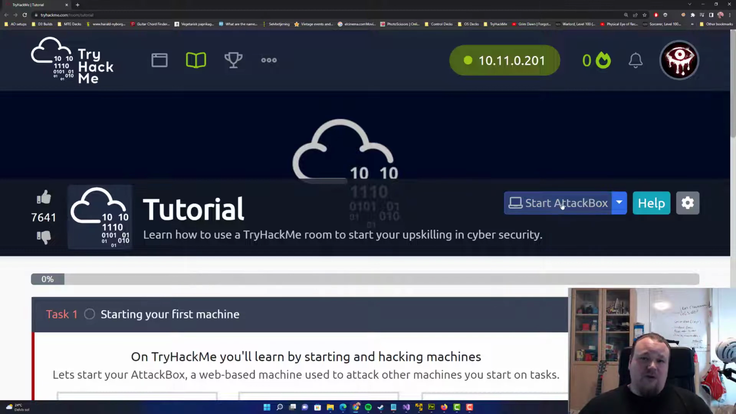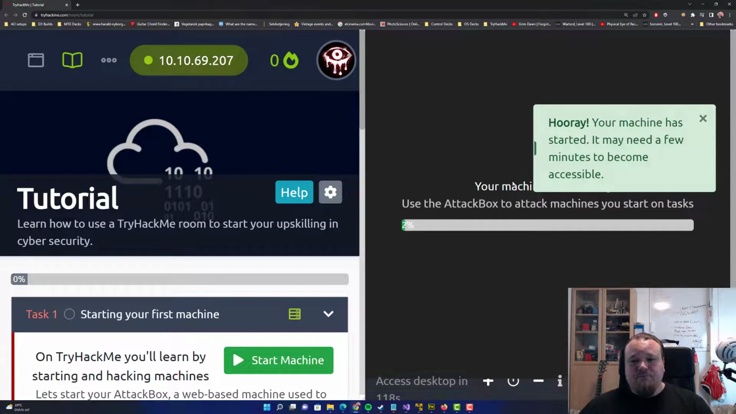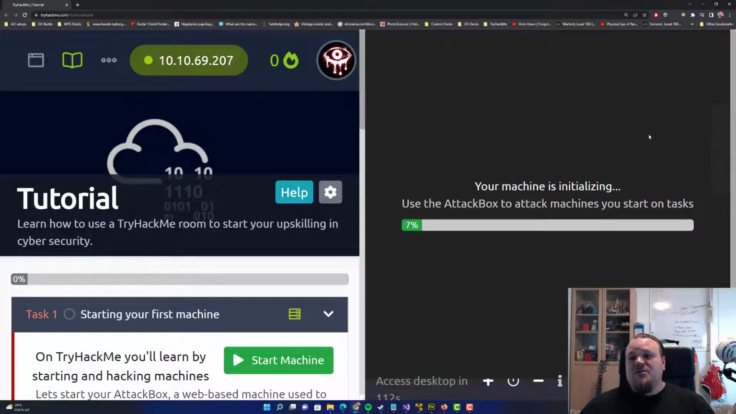I can just do it right now, it doesn't really matter. Then it says starting machine, please wait. Now this attack box is going to start up in a moment, and as you can see, I did nothing. It just split my window, and let me just close this. It'll close itself. Your machine is initialized. Use the attack box to attack machines you start on tasks. So this is the split window that will contain your attack box.